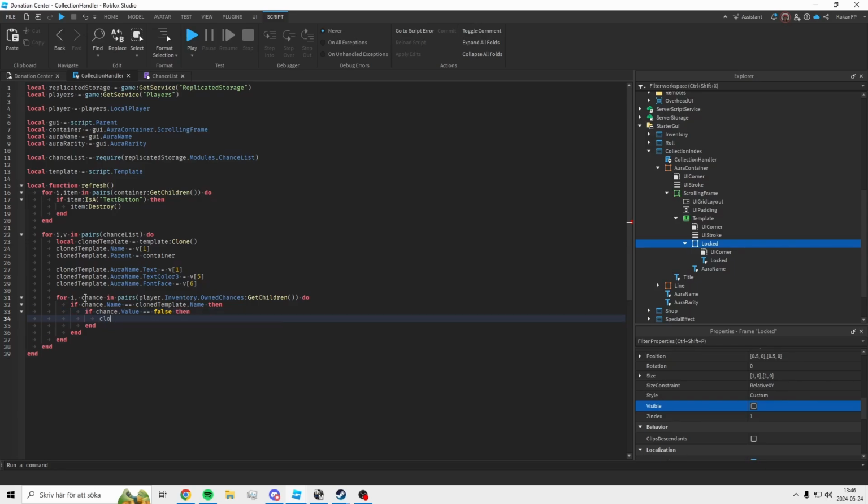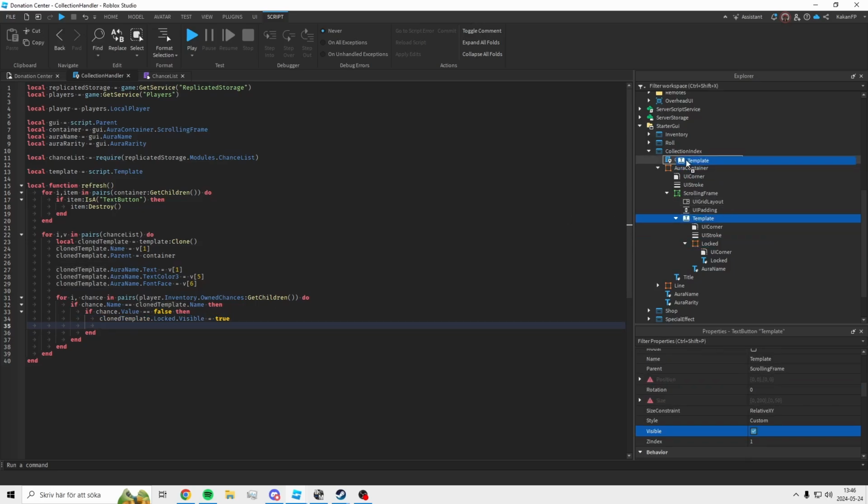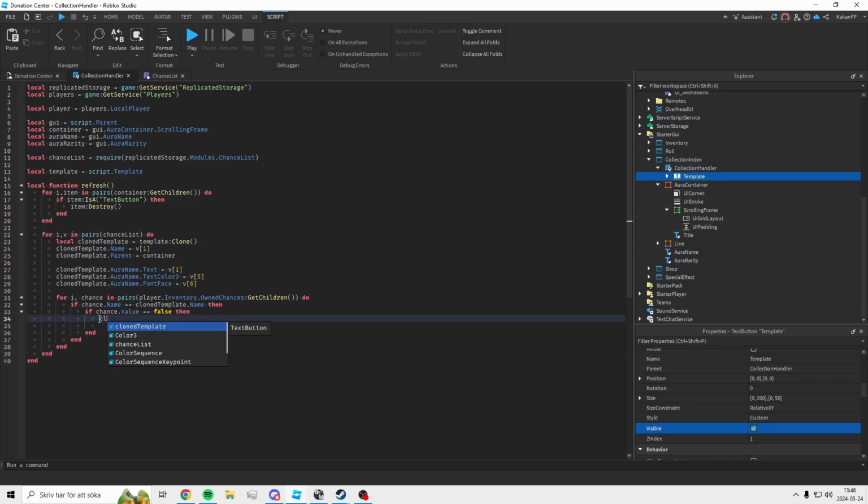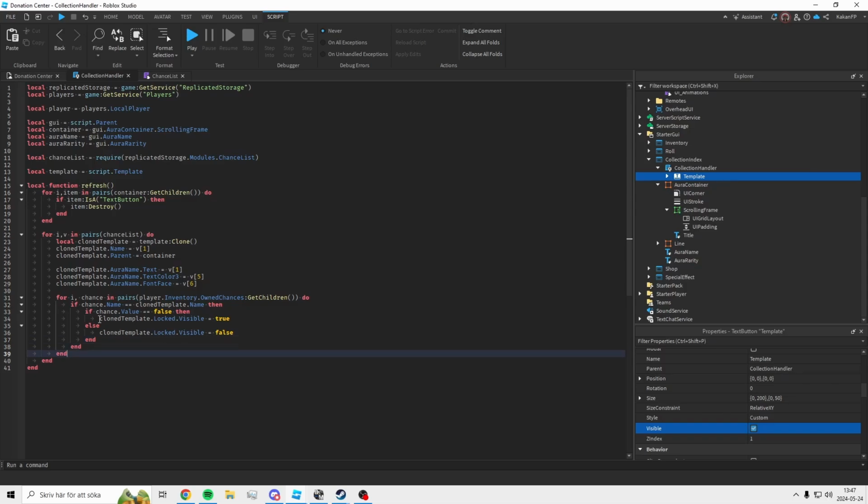clone template dot locked. Why is it throwing an error? So visible equals true. Okay, great. Okay, there we go. So clone template dot locked dot visible equals true. Else clone template dot locked dot visible equals false. Go down by 3 ends.